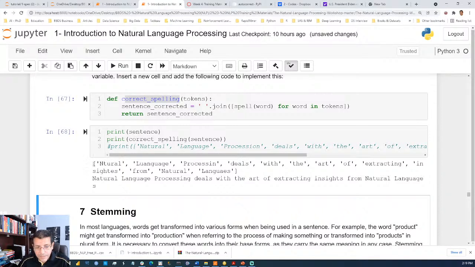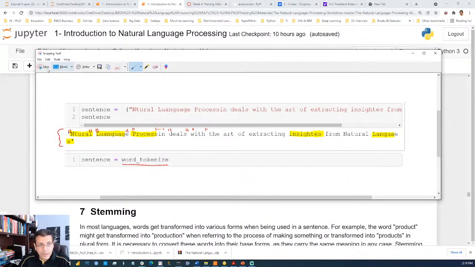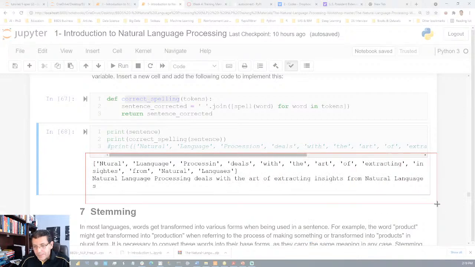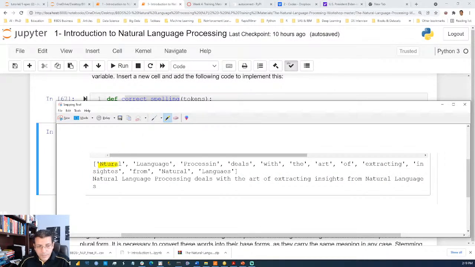So this is the original. It's tokenized, and now this is the fix. So this word has been fixed. So we fixed all the spelling. Now we got natural language being fixed. Processing, ing, it's correct. With the art extracting insights, for the insights we got es, so it removes the e. From natural language misspelled, and we got the language.